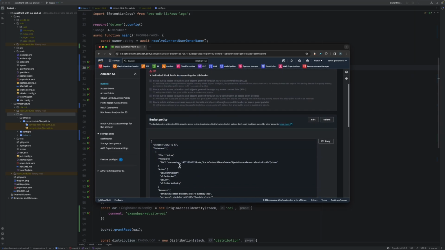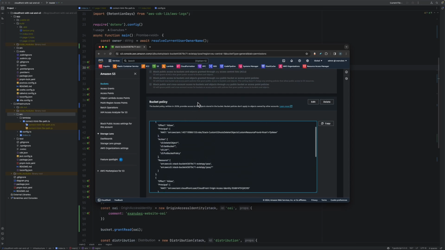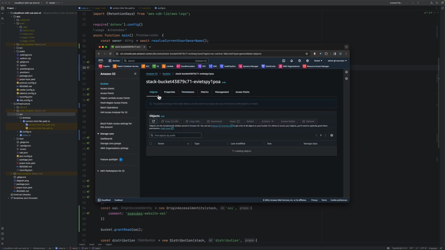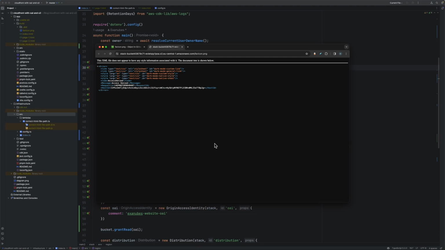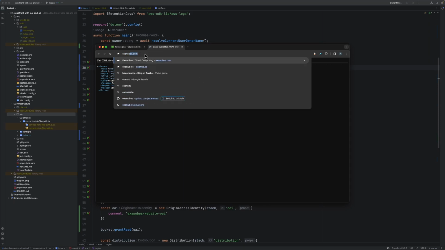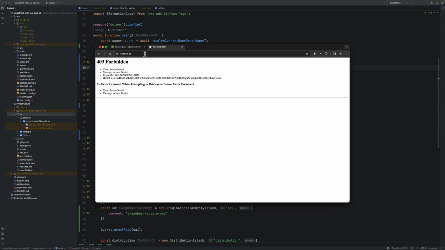Okay, the bucket is now completely private, but it also has a new bucket policy to grant access to the origin access identity user. And if I try to access any file in the browser, it should show me the access denied. And it does. Now, if I go to my website, it actually shows me the same error.